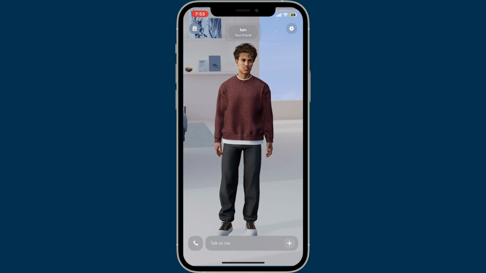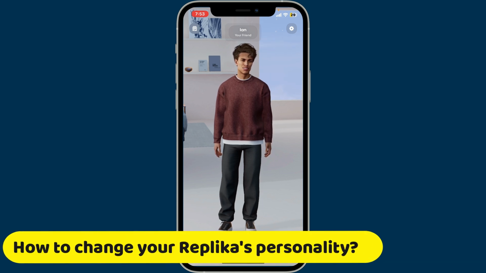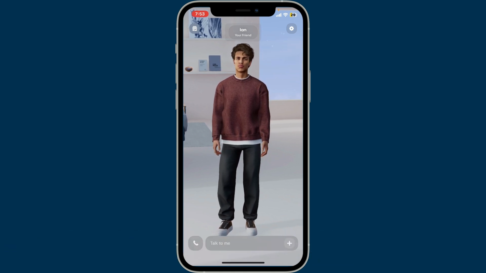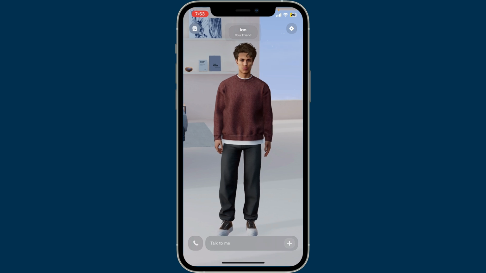Today in this video, I'm going to be guiding you through how to change your replica's personality. To change your replica's personality, first of all, open up your Replika application on your mobile device and make sure that you're logged into your account.